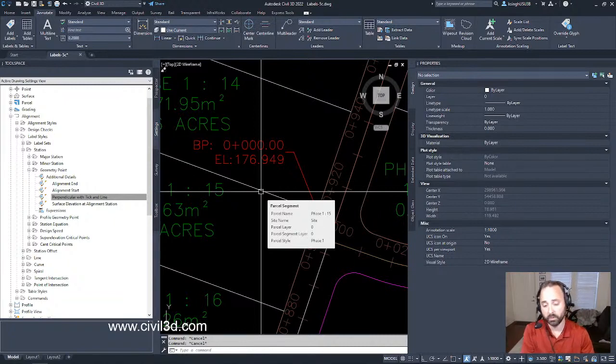But that's what I used these expressions within labels for. When I'm putting in proposed grades, it'll automatically read a top of curb elevation. So that's pretty helpful. That helped quite a bit when grading a site. In later exercises, we're going to be getting into creating an expression, and then in the second exercise, we're going to be inserting an expression into a label style. So that's essentially it, folks.